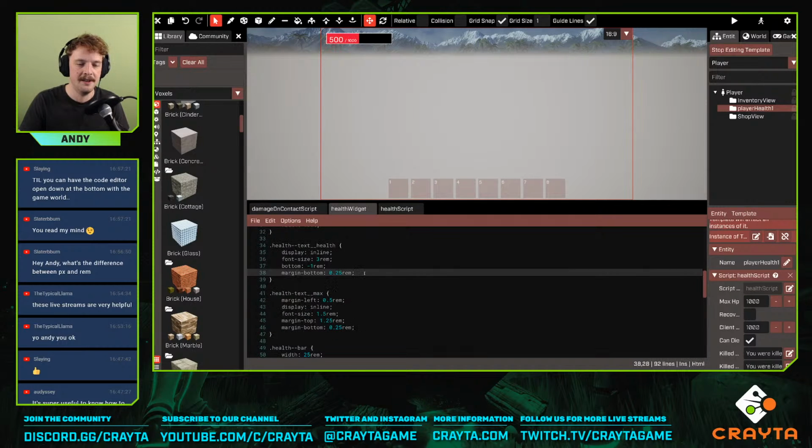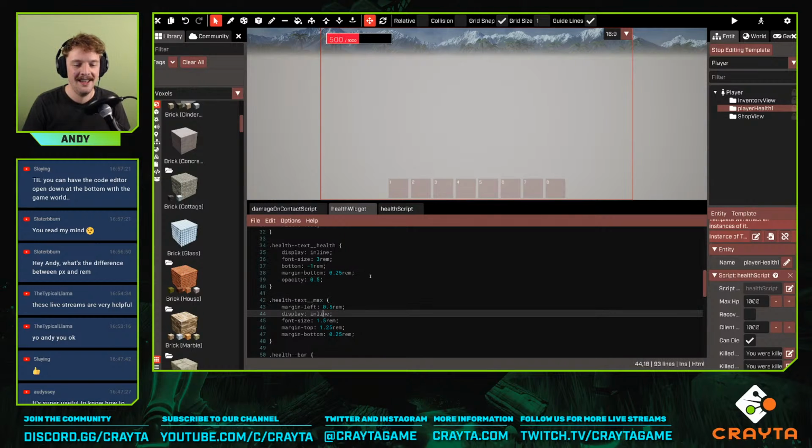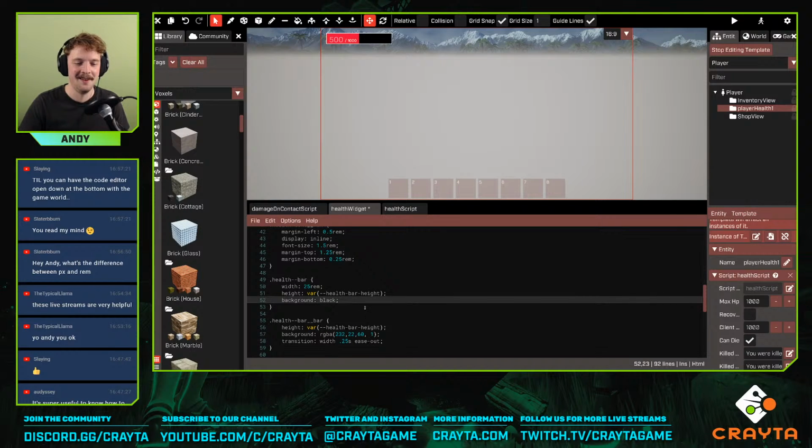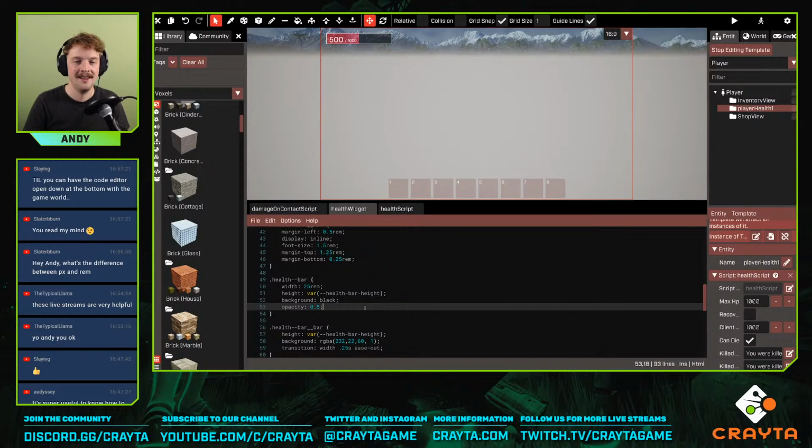But what I'm actually going to do didn't look great. Not going to lie. Put that there. Oh, wait. Where? Health bar. Here. Yeah, that's better. So I wanted the border to remain opaque, but I wanted the rest of it to be half opaque.